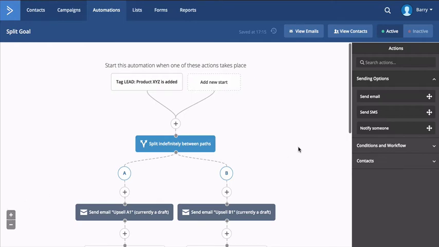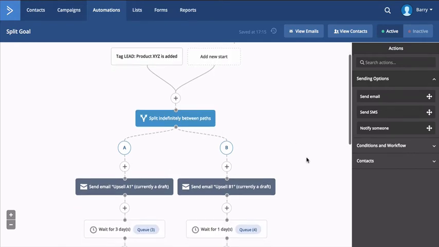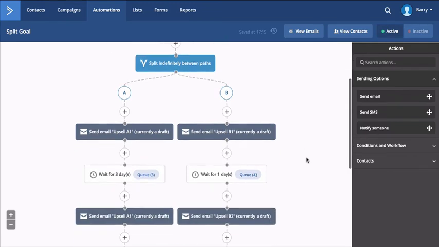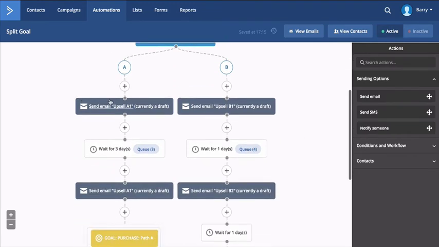So what I've set up here, just to demonstrate, is the indefinitely one, right? So all the contacts that flow in here, half of them are going to get split down A and half of them are going to get split down B. And then I've got slightly different upsell sequences going on either side. So I might have slightly different copy over here on the left than I do on the right.